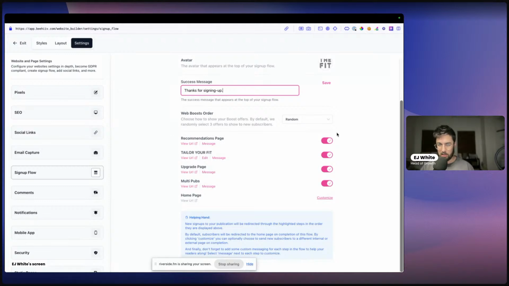I have a recommendations page set up. I have the survey set up. I have my upgrade page configured, and I have the multi-publication support. The only thing I don't have is a custom page. This is going to show up at the very end, but you could also set up a custom page. So say you have a static page that's like, hey, thanks for signing up. Make sure to check your email for the welcome email I just sent you. There's a gift in there or something like that. You could do that, and that may make more sense in just a few minutes.